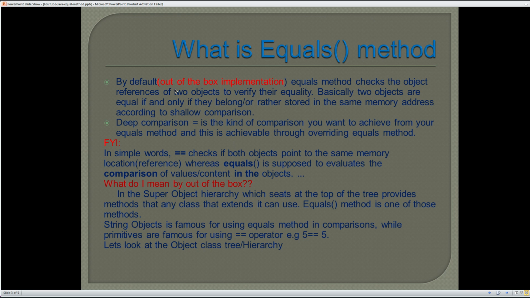By default, like I said, the out of the box implementation of the equals method checks the object reference of two objects to verify their equality. The way it's defined, basically two objects are equal if and only if they are stored in the same memory address, according to shallow comparison. So when you're using the equals method out of the box, you're doing shallow comparison. And what is shallow comparison? Shallow comparison is the moment you try to use the equals operator, and that's not what you want to capitalize on.